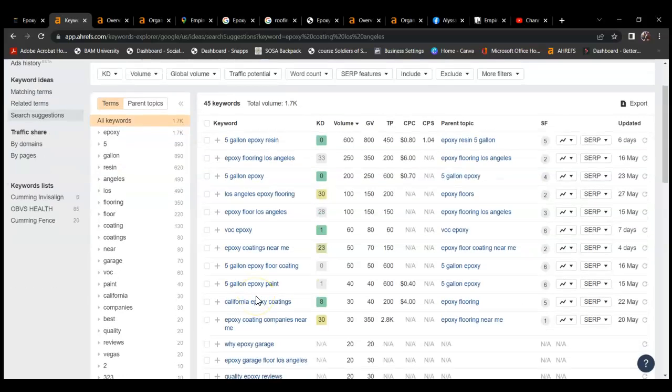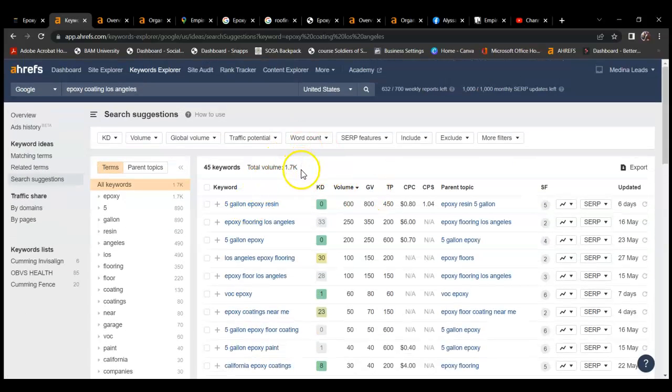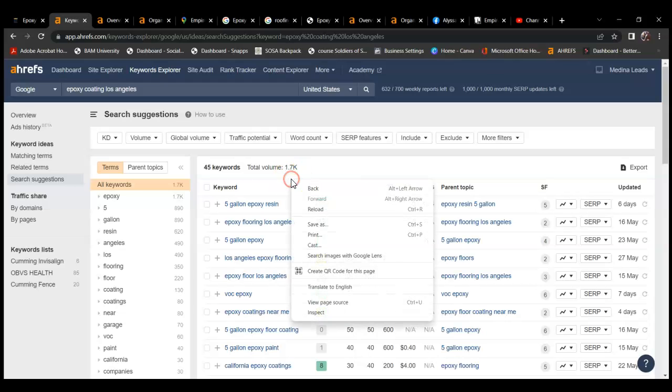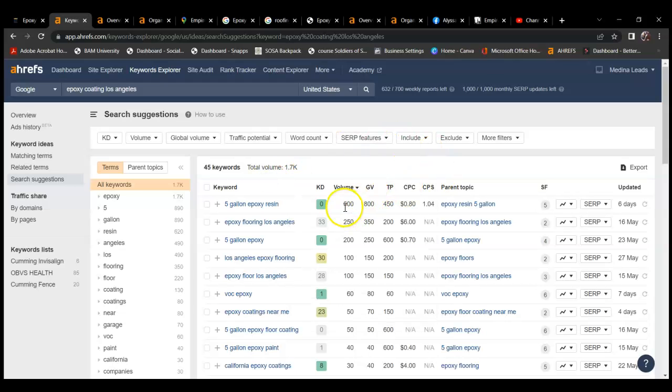Because when people search these, there's a lot of volume for your field of work and the area that you're in. There's 1.7 thousand searches for your field of work in the area that you're in, with these individual keywords of 600, 250 for epoxy flooring Los Angeles. All this volume that you're missing because you're not ranking for those keywords. When people search these, they can't find you, because it's not on your website and it's not in the content. So it's really important to put yourself in a position to be found.